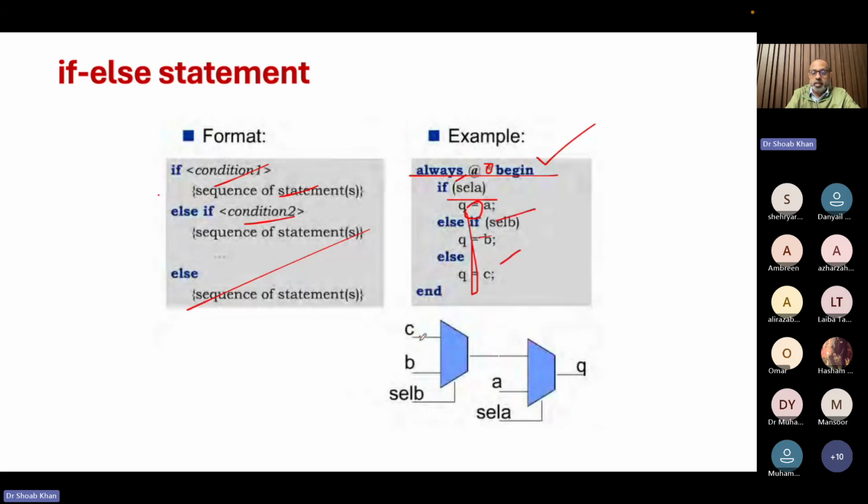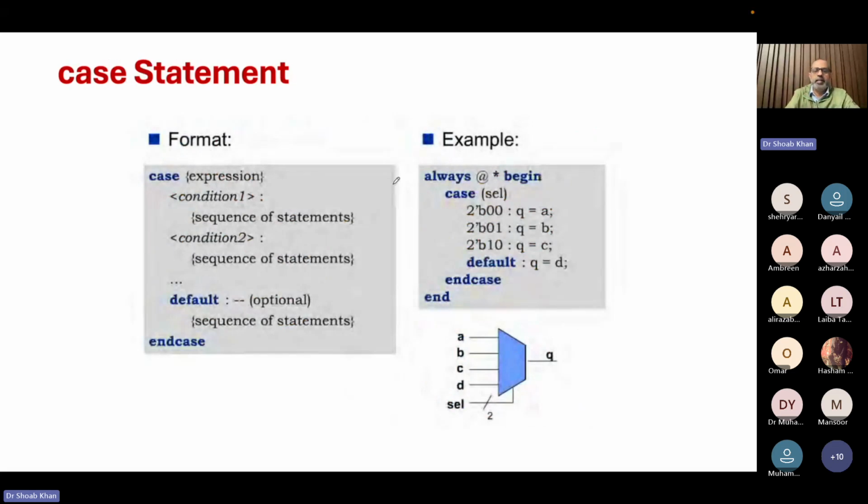So there are three values, A, B, and C. You don't need to think too much about this, just write code like this, and preferably a case statement. A case statement would look like this: case (select). If 0, 0, it is A, if 0, 1, it is B, if 1, 0, it is C, and default is D or something.